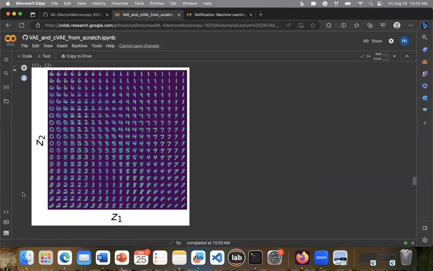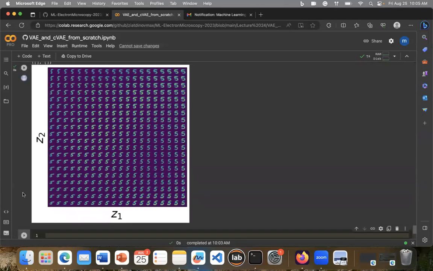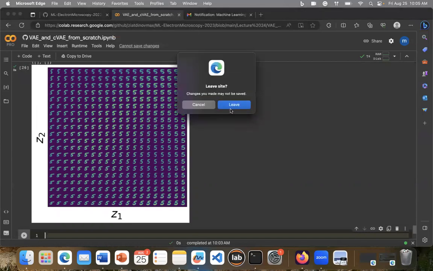But once we do this conditioning, it learns the intrinsic variations much better, right? So that's the idea. Condition it on something that we already know to help it learn something that we don't know and want to discover. All right, so that's it with this notebook.